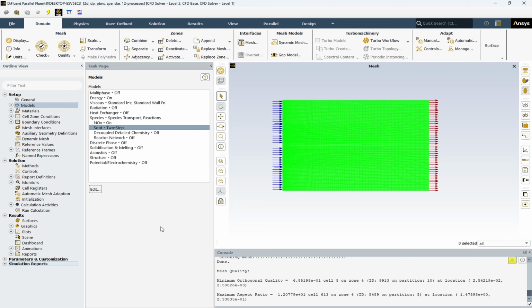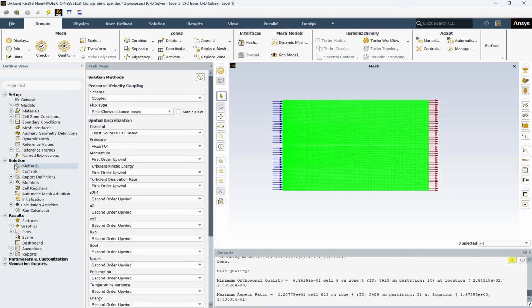I'm absolutely thrilled to talk about the powerful pressure-velocity coupling schemes that this software offers. In the method section of the solution part, first up we have the SIMPLE algorithm. This iterative method is perfect for steady-state calculations, giving you reliable results with great computational efficiency. Next we have SIMPLEC. It's a modification of the SIMPLE scheme, providing faster convergence and less under-relaxation. It's a fantastic choice for dealing with complex flow simulations.